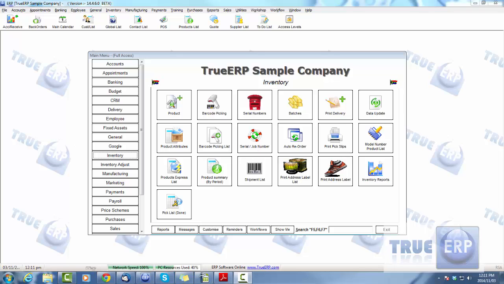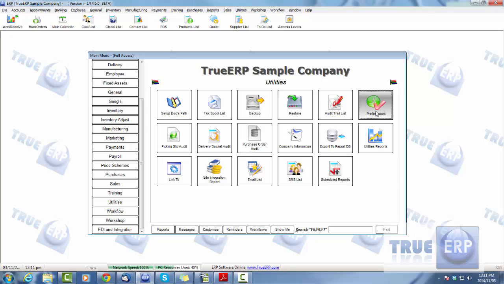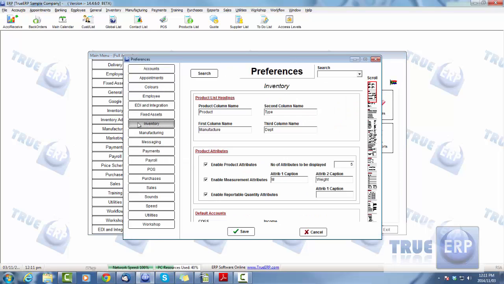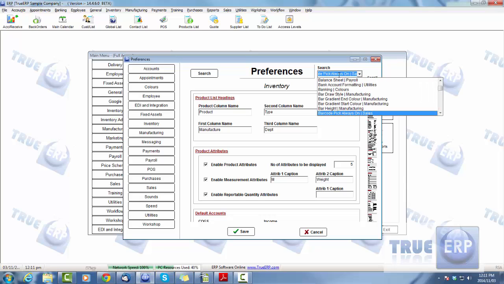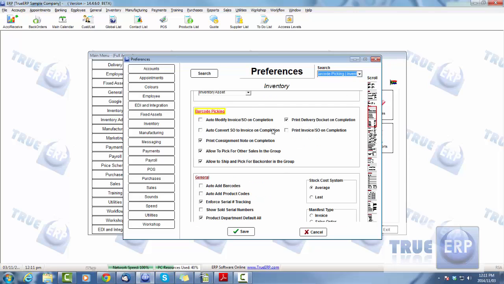But there's a couple things we need to look at first within our preferences. So if we go to utilities, preferences, and into inventory, we need to now turn on the barcode picking function, or we can just type at the top here barcode picking in inventory, and this will take us down to our barcode picking automations here.